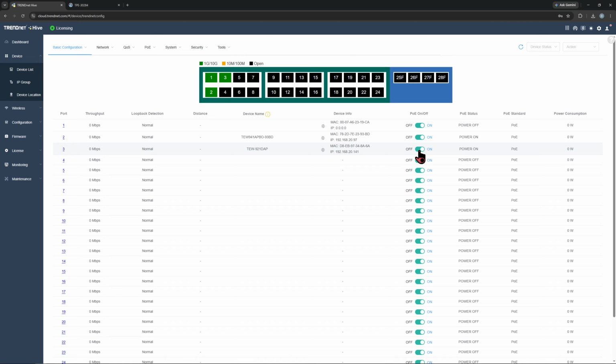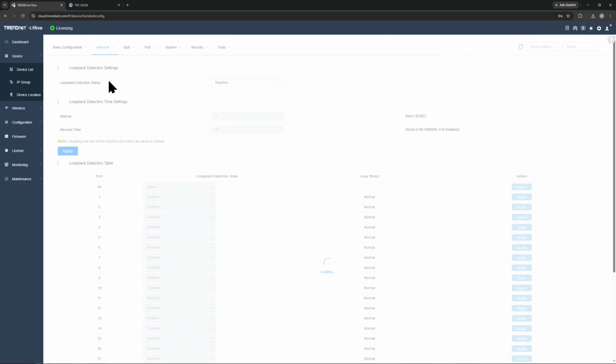The next feature that I like to enable is here under Network, and it's loopback detection. So this is just a simple loopback detection. If you did have a cable and you looped it back into your switch, this would be able to detect it and prevent that from becoming a broadcast storm or taking your switch offline.